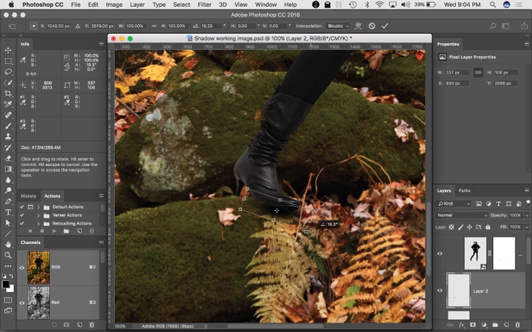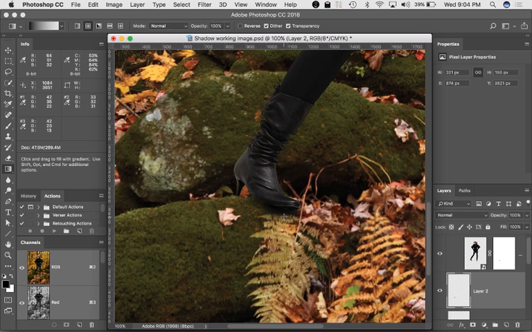So I'm simply going to click and rotate it so that it pulls up, so that it's actually a little bit more like it would actually be on her. And then I'm going ahead and hit the Enter key. Now in this case, we've got some shadow that's coming a little bit over the front of her shoe that I don't think should really be there.